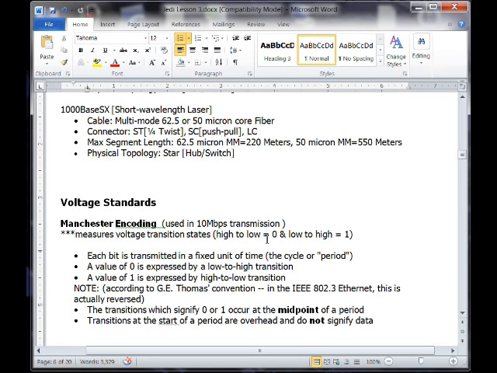If it is going from high to low or going from low to high, that determines if it's a 0 or a 1. So the specifics here, each bit is transmitted in a fixed unit of time called the cycle or the period. A value of 0 is expressed by a low to high transition. A value of 1 is expressed from a high to low transition.